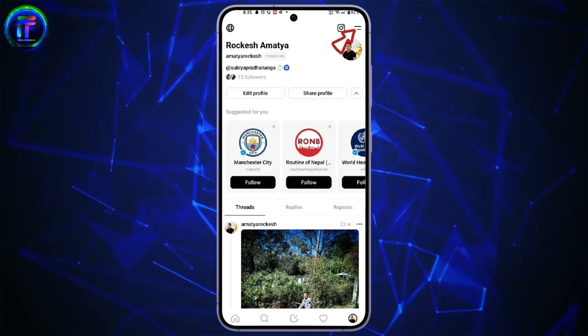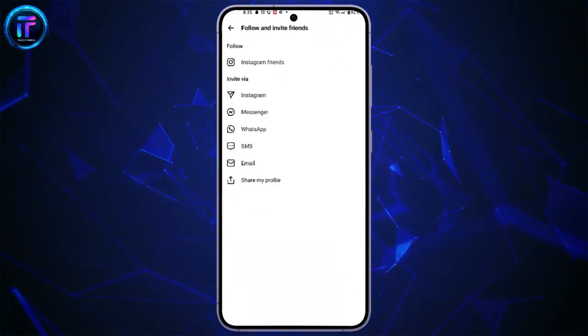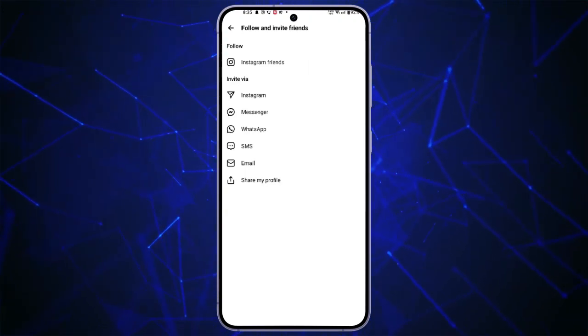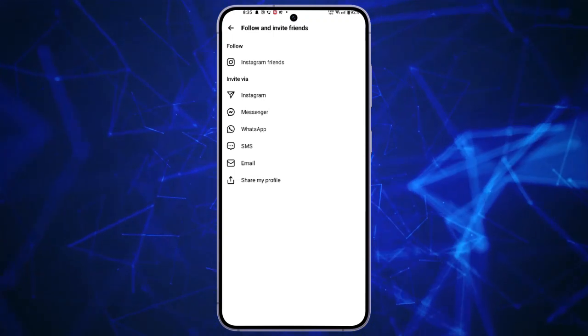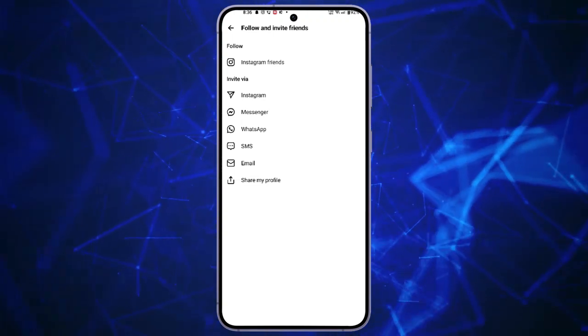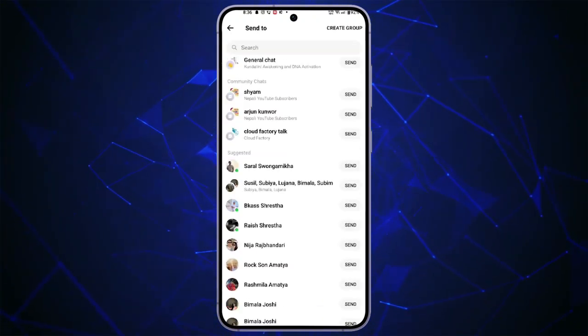Tap on the two lines at the top right corner of the screen. Then, click on Follow and Invite Friends. You can invite your friends through Instagram, Messenger, WhatsApp, SMS, email, or you can also share your profile as well. Choose one of the options and send it to the person you want to invite on Threads.